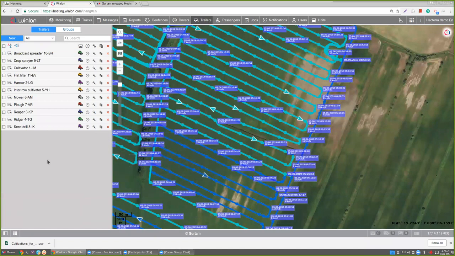The trailers will be used in Hecterra as implements. Please pay attention that these elements are to be created in the same resource where you will work in Hecterra. These elements are not a must, and a cultivation can be registered without drivers and without trailers in general.